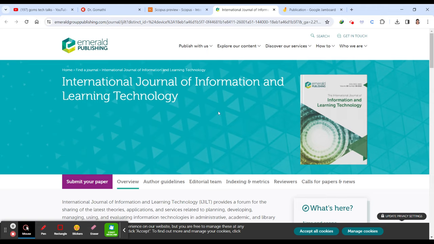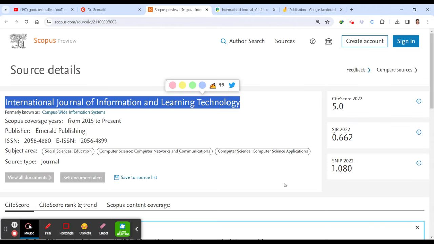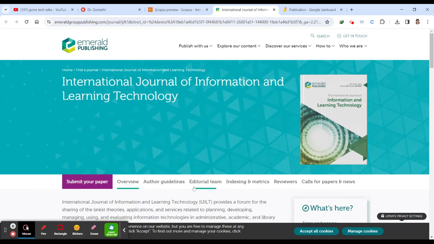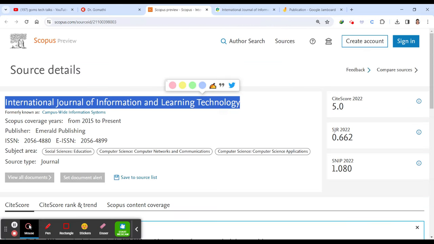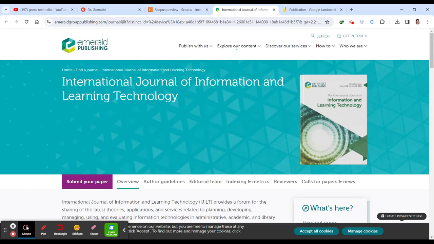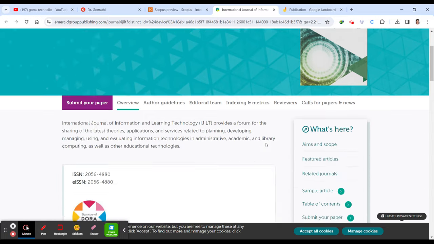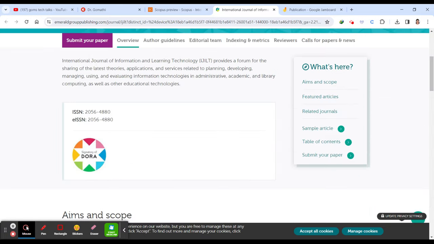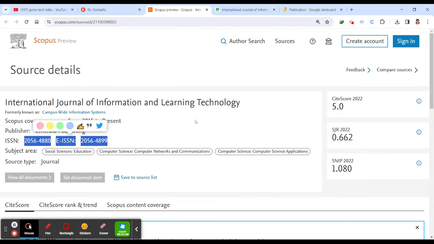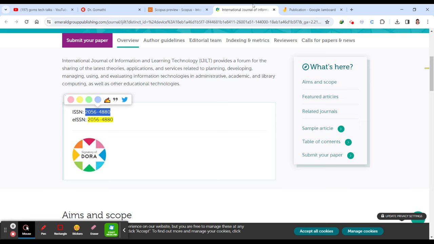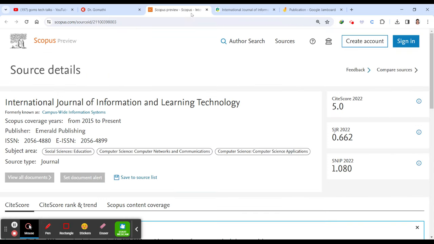What happens is, you have to cross check the ISSN and ESSN number, because there are a few journals which have the same name but are not indexed in Scopus. So you have to cross check that. How to cross check? With this ISSN and ESSN number. Where to find the ISSN and ESSN number? Most probably you can find it on the first homepage of the journal itself. Here you can see 20564880. Both ISSN and ESSN are the same.